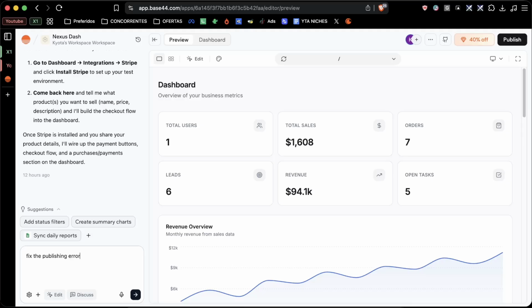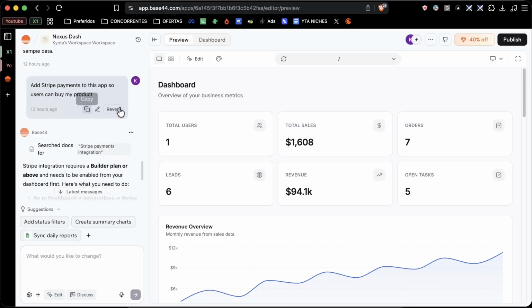If you recently made big changes to the app, try undoing the last major edit or asking BASE44 to review the latest changes. Sometimes a new page, workflow, database field, or payment setup can create a conflict that stops the app from publishing properly. You should also test the app preview before publishing.